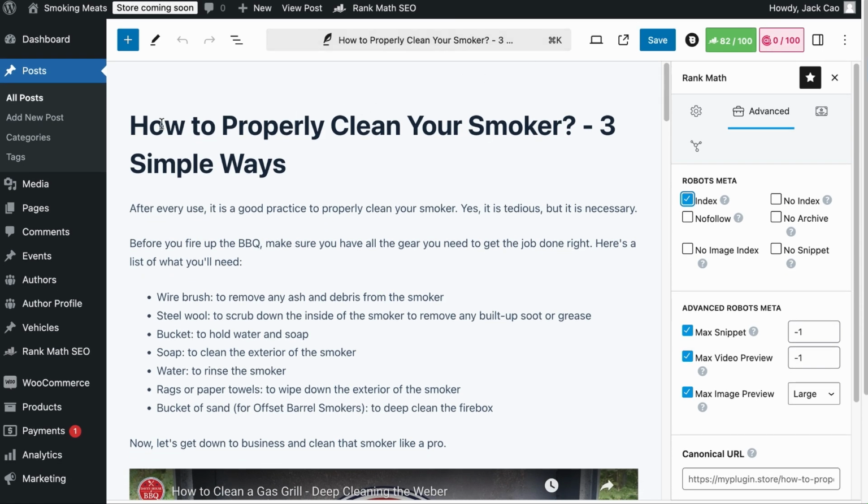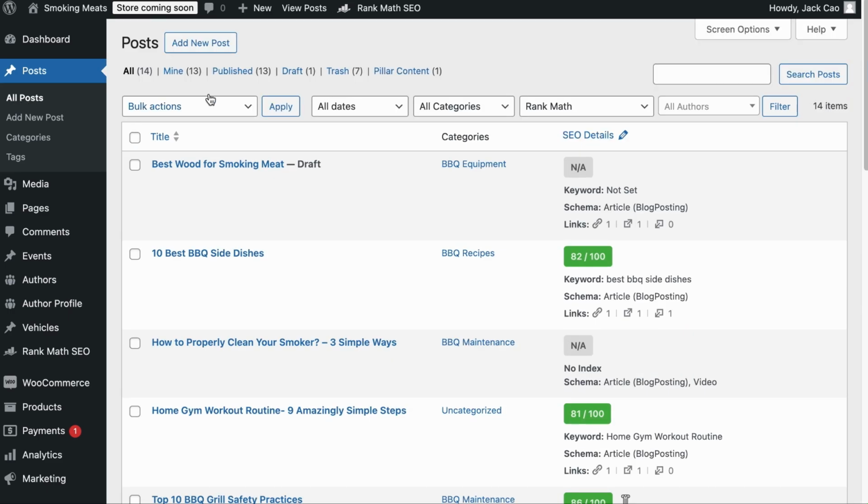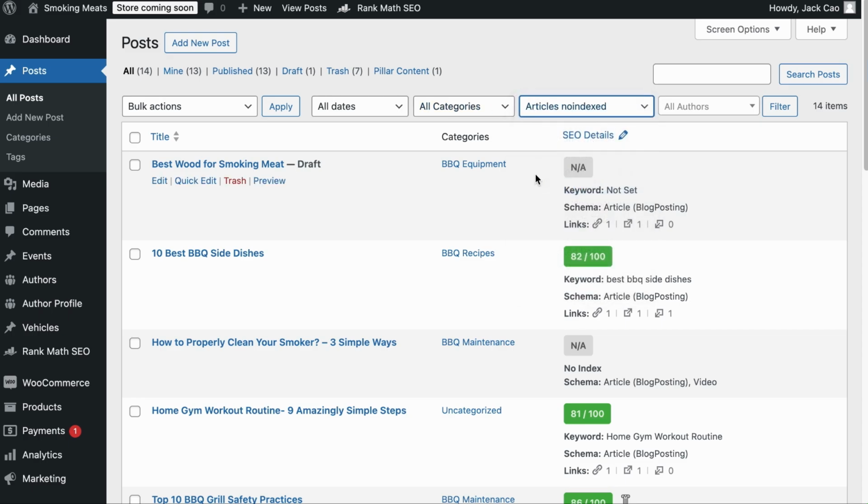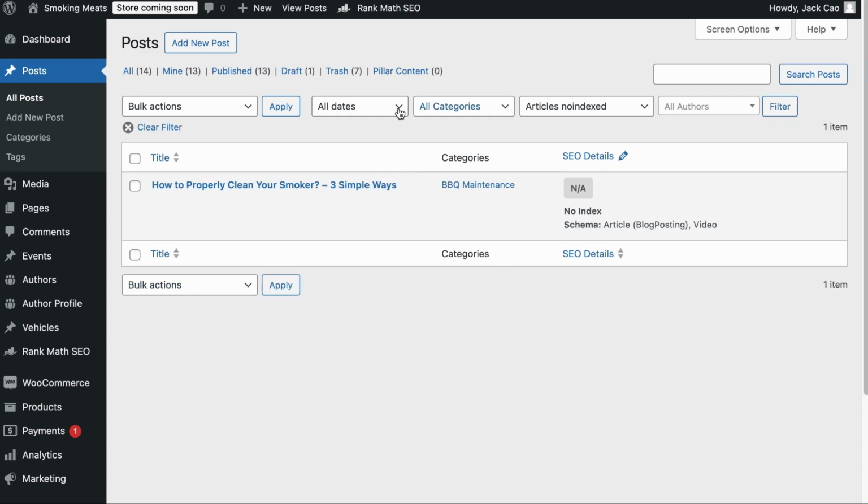Now, if you are a Rank Math Pro user, you have a quick and convenient way to check for noindex meta tags on all your posts. Visit the post list, and on the Rank Math filter, you want to select the Articles noindex option and filter it. With this filter, you will find all posts with the noindex meta tag applied to them.